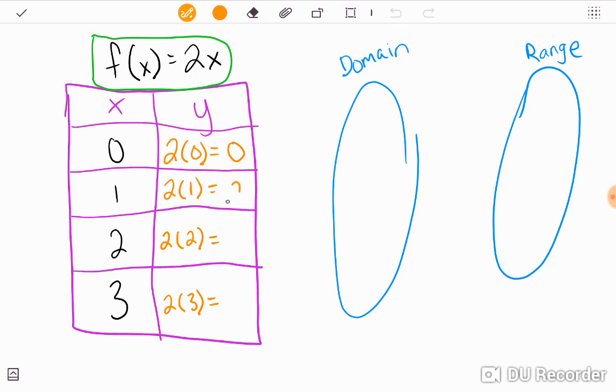Okay, 2 times 1 is 2. 2 times 2 is 4. 2 times 3 is 6. Now, this is another way you might see it, and this seems to be the most confusing to a lot of my students every year.